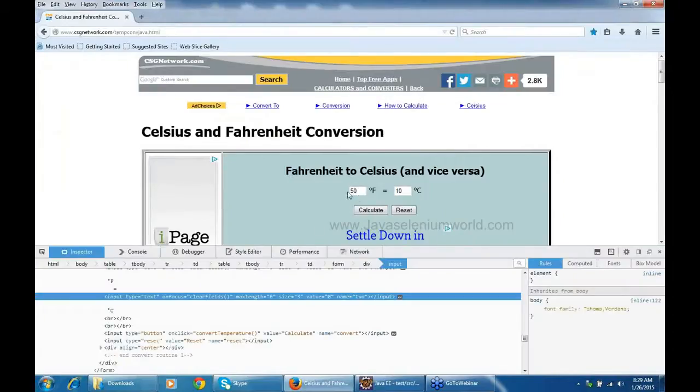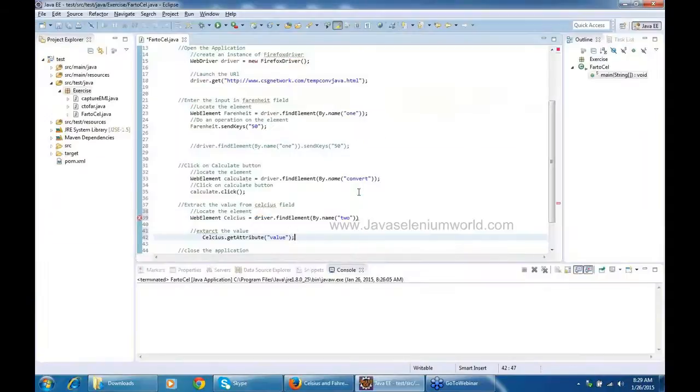Let's say you want to extract the value from this field. What will you say? You will say Fahrenheit dot get attribute. In the brackets you will just say value. Why do we use value here? Because value is an attribute of a text field which holds the value that you see in the text box. So it's standard code, guys. Now we are going to extract the value from Celsius, so that's why we are saying Celsius dot get attribute value.